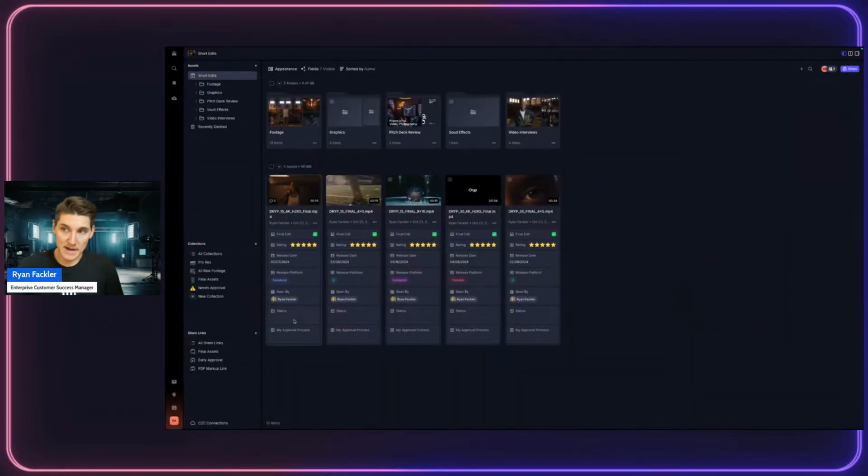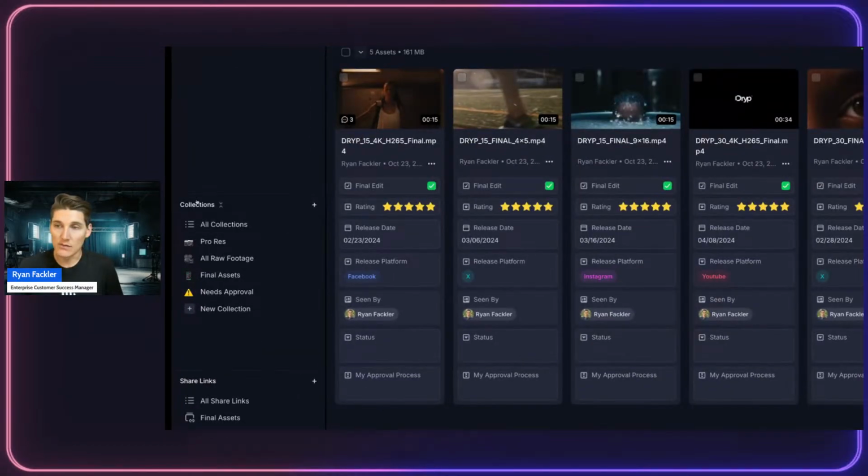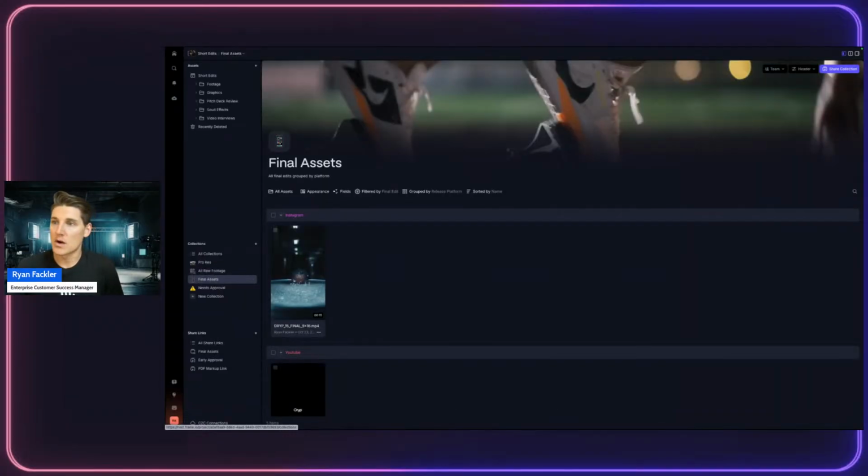But an additional benefit of that is I can leverage this feature, collections, which goes hand in glove with metadata tags, to automatically create a smart folder of assets that match a specific criteria. So for example, this collection for final assets has already been built.